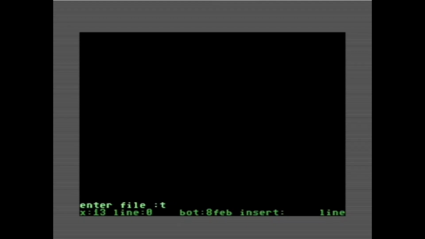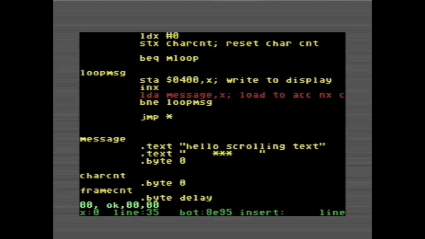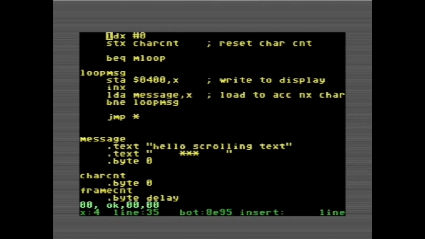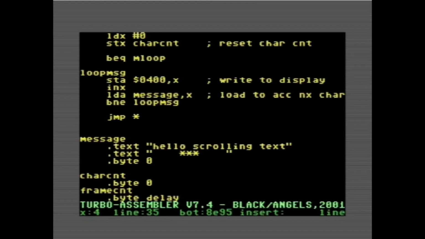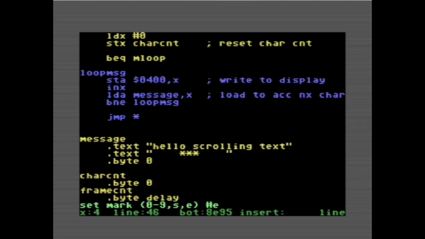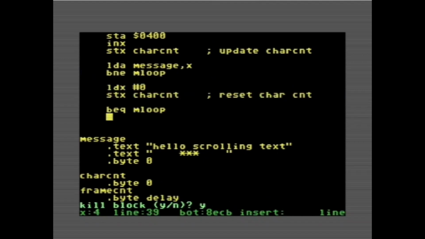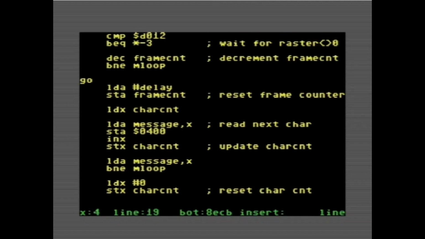Okay, we can go back to our project and load the SEQ file previously saved. Next step is to create a software scrolling text. Each character will shift each second by an entire column, in other words, 8 pixels.